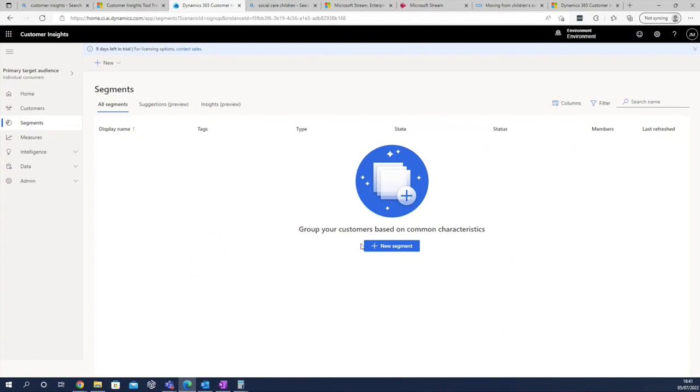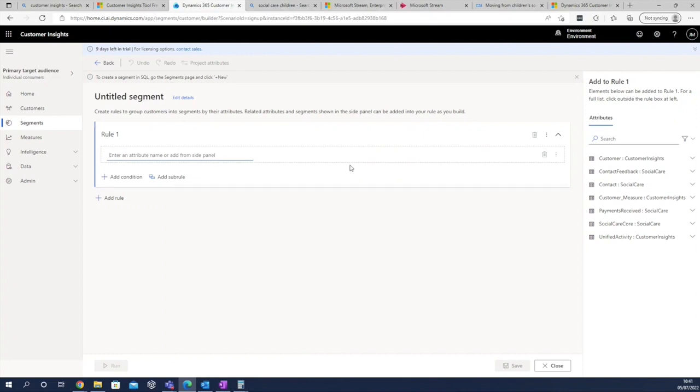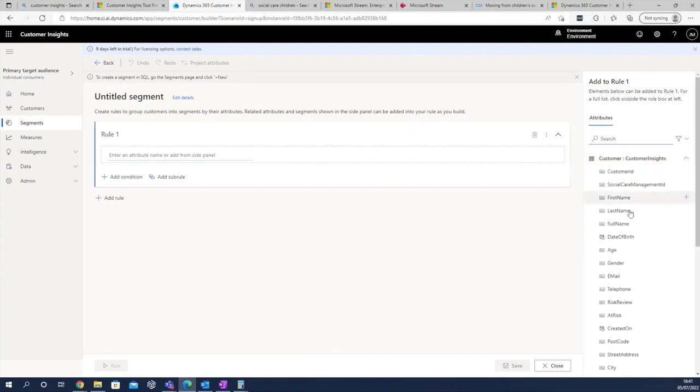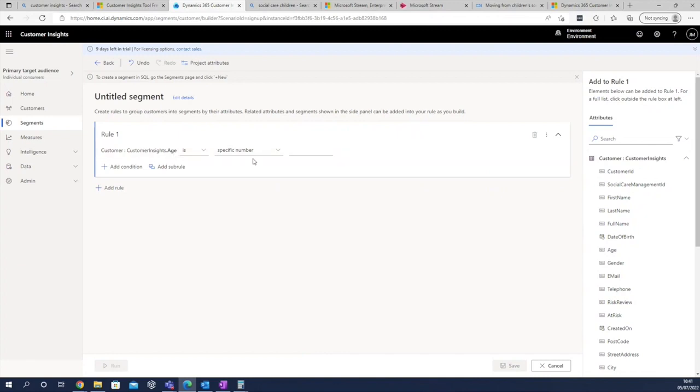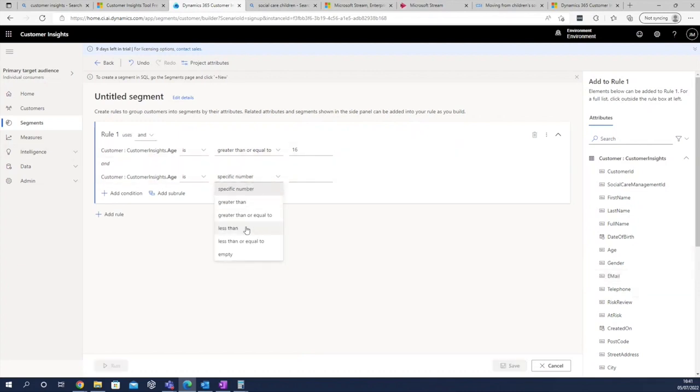So to do that, we go to segments pane, click new segment, and then we want to pull in the age attribute into this rule here. We can get that from the customer table, which is the unified customer profile. I pull that in and say we want to check whether the age is greater than or equal to 16. And if I click on age again, I can add an additional clause, which is an and statement, and then check whether the age is less than 18. And it's as simple as that, to be honest.